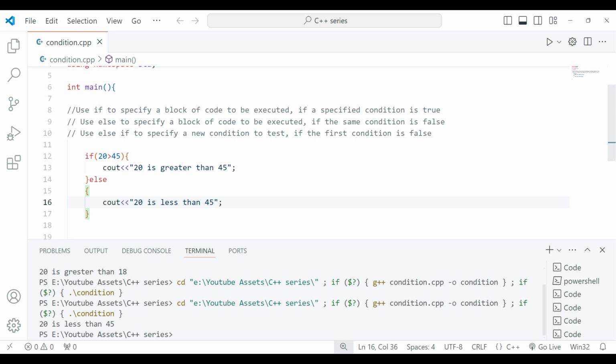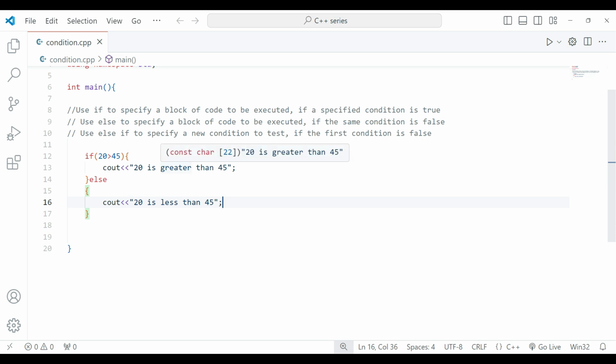There can be another situation where you have to give multiple conditions. Here there is just one condition, right? If 20 is greater than 45, then print this one; if it is not greater than 45, else you print this one. But you can have multiple conditions. So how can you handle that? For handling that, we have another condition which is else if. So how do we use this else if condition?